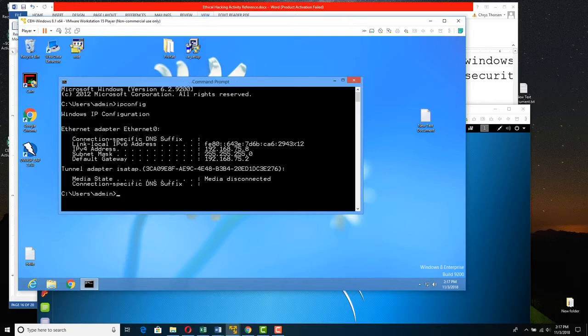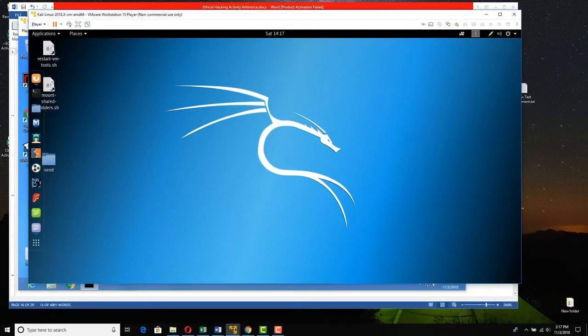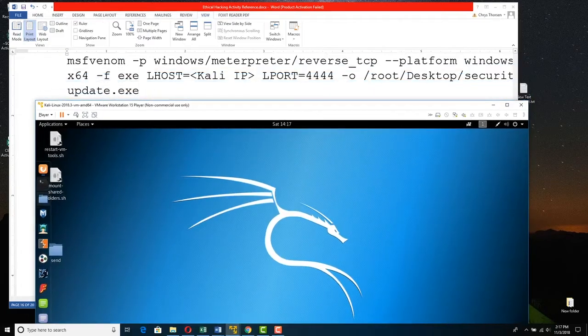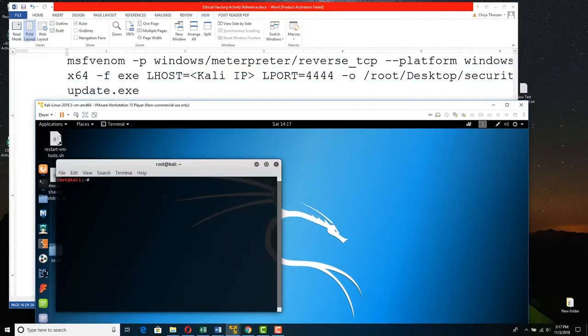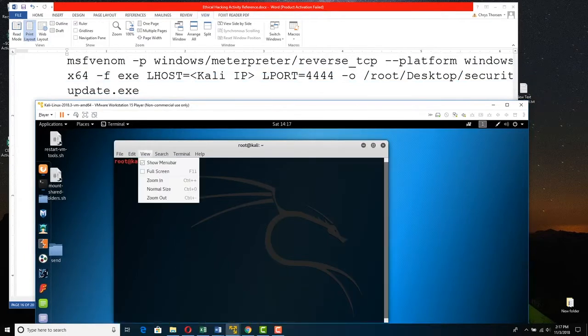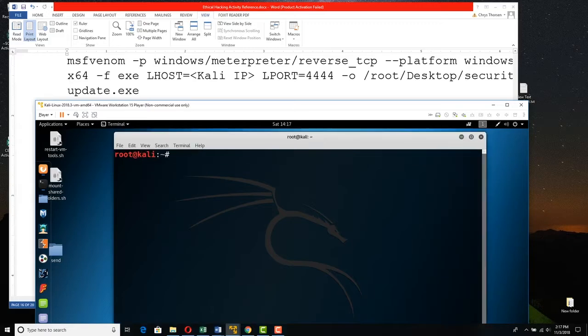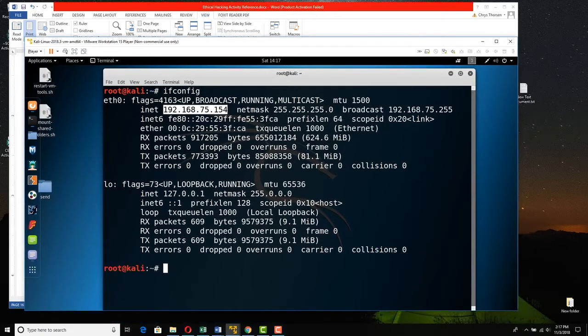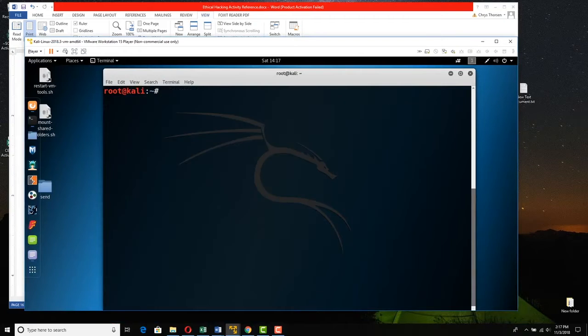ipconfig. Okay, this is 192.168.75.8. Let me just keep that in mind. Let me go over to Kali. I'm going to minimize Windows 8. Let me just, from Kali, double check my IP. I'm opening a terminal right here, and let me zoom in a little bit so we can see. Let me check Kali's IP, ifconfig, I'm 192.168.75.154.